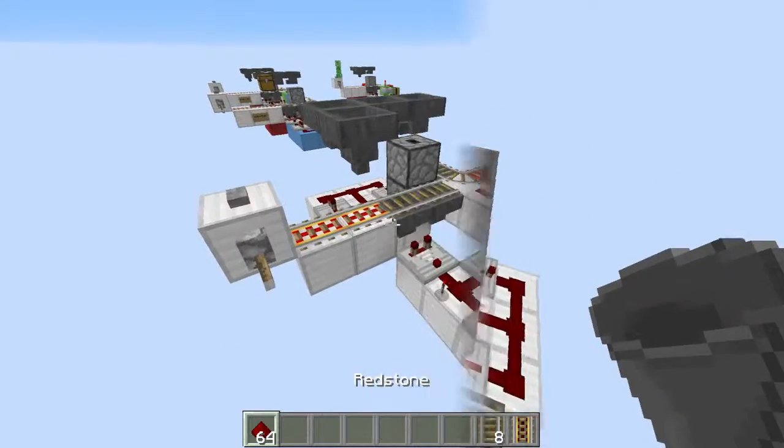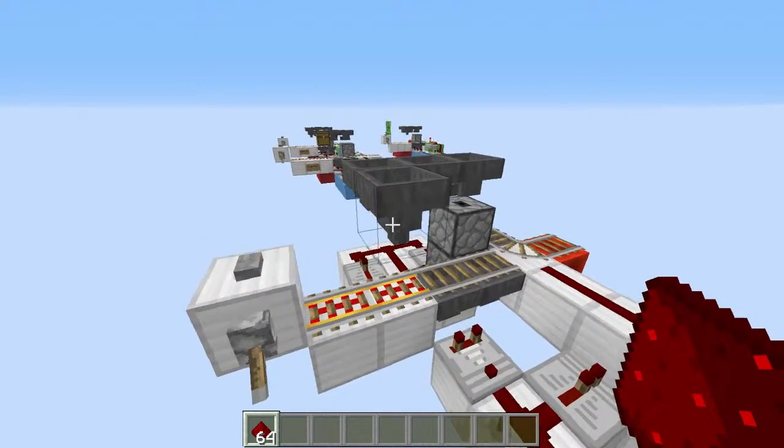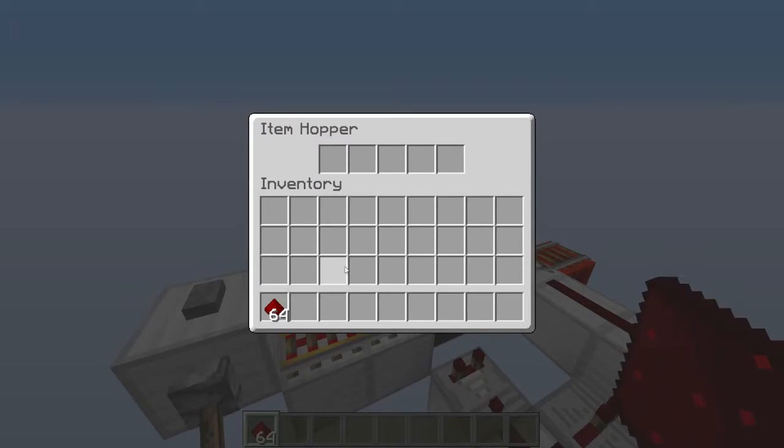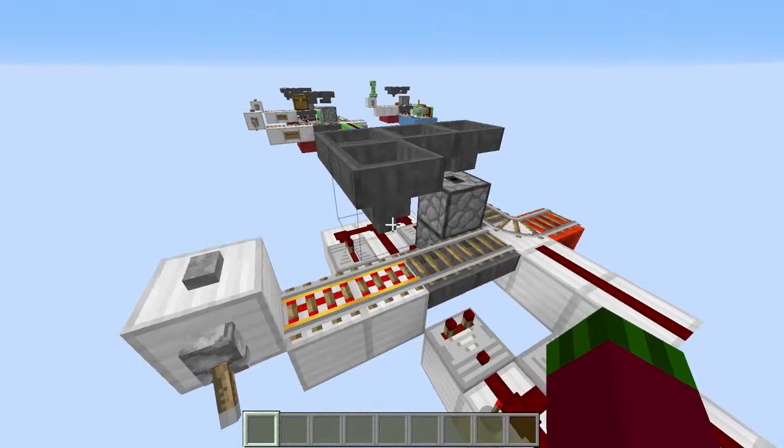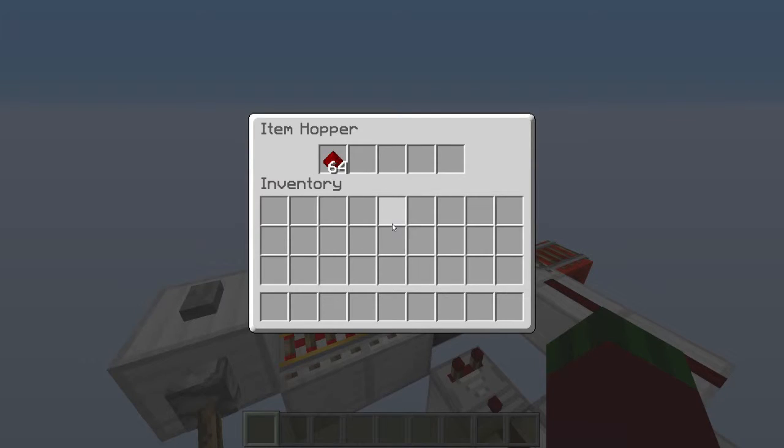And the last thing you want to do is put whatever item you're going to be using in the system. So I'm going to use redstone, and you want to make sure that there's enough items in there so that it doesn't run out if too many carts go through. You're pretty safe with 64.